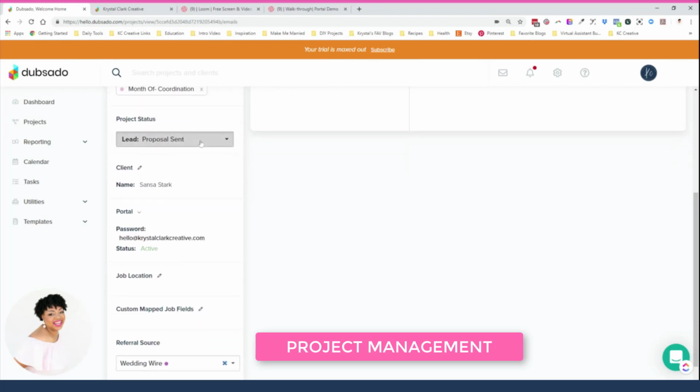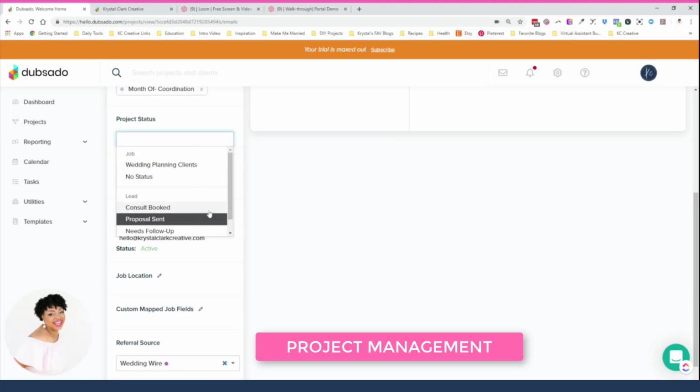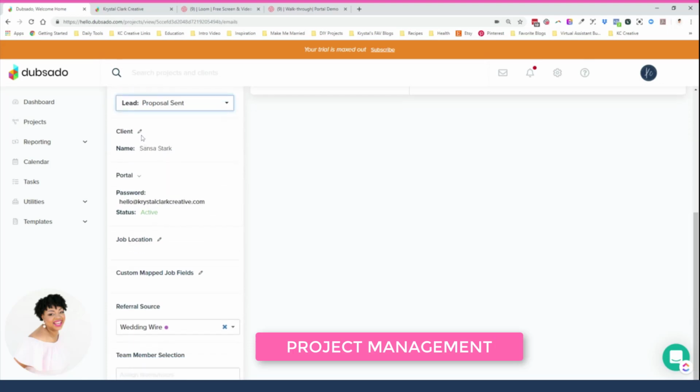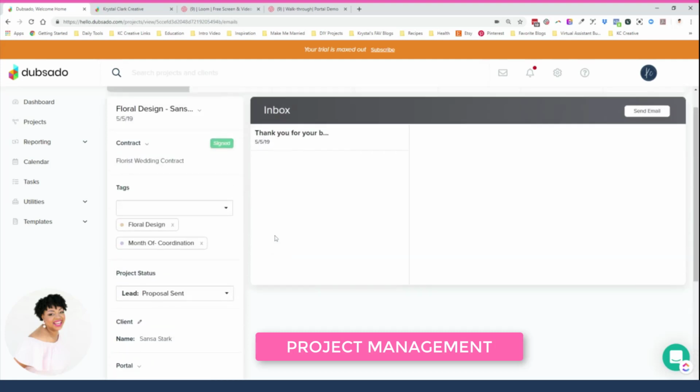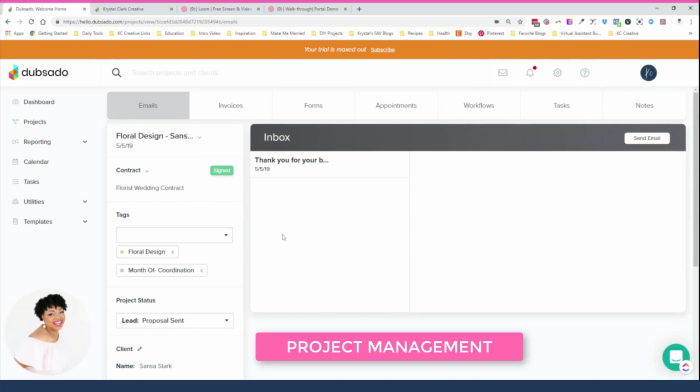I can change her proposal or job project status. I can update her information by clicking the pencil icon, activate her client portal, and of course, I can assign locations to the job, add custom information and custom map fields, and I can, of course, assign a team member and even assign where this lead came from. So if I had a lead from Facebook or WeddingWire or whatever, I would be able to document where those leads are coming from so I know where to spend my marketing dollars.